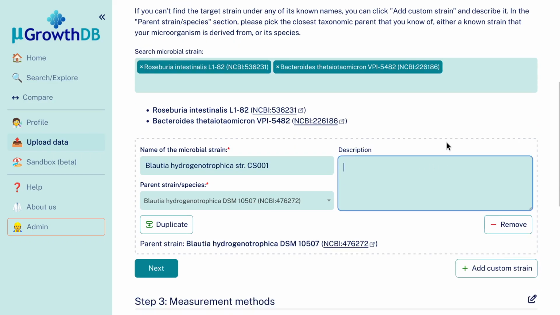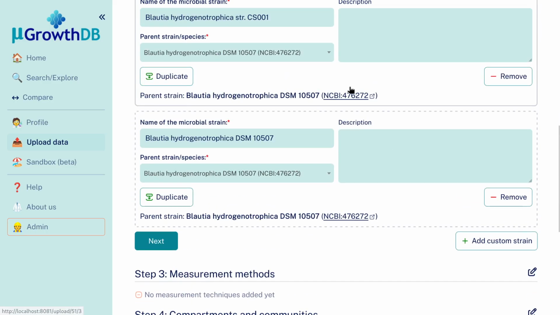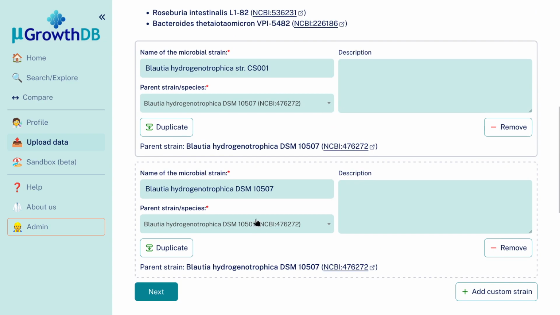And in the description here, we can describe what it is that we mutated, or what precise technique we used. We can add another custom strain. We can click on the duplicate button to get another strain that is duplicated with the same parent species and the same sort of microbial strain. This can be useful to shortcut the process of finding the parent. Bear in mind that these strains do need to be unique.